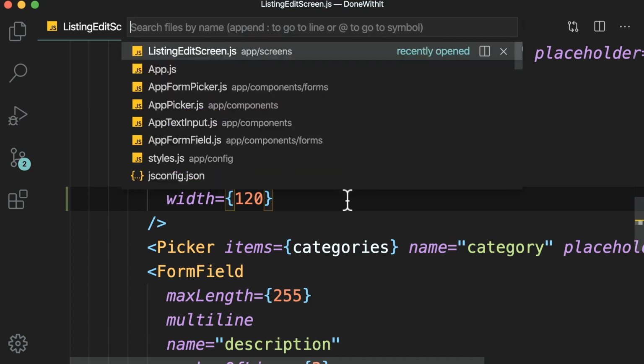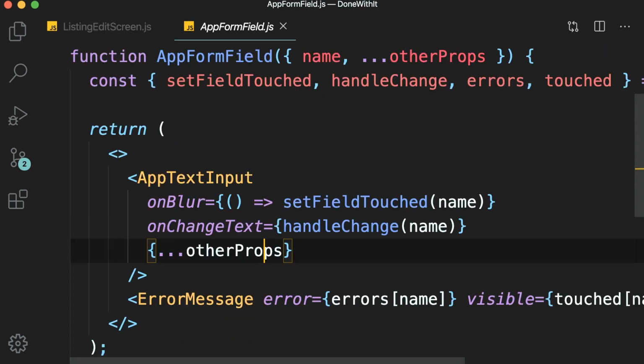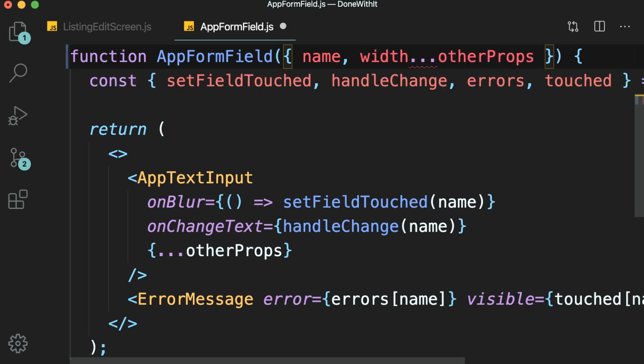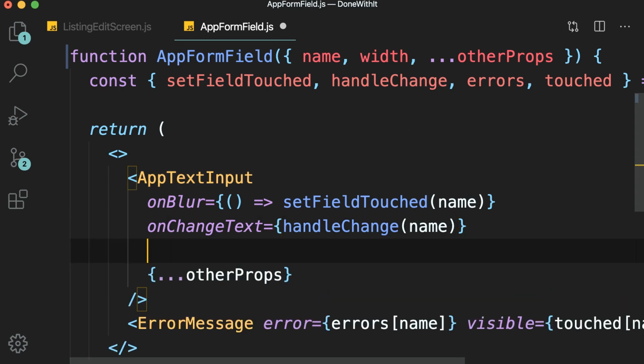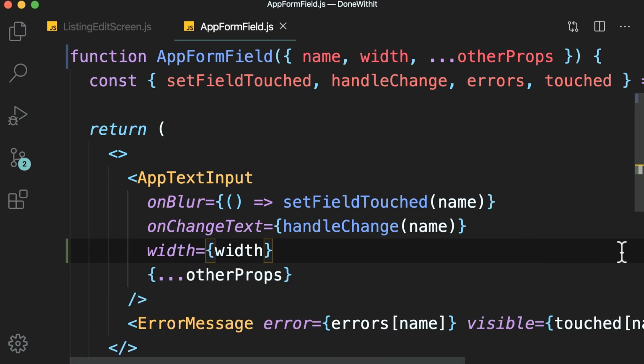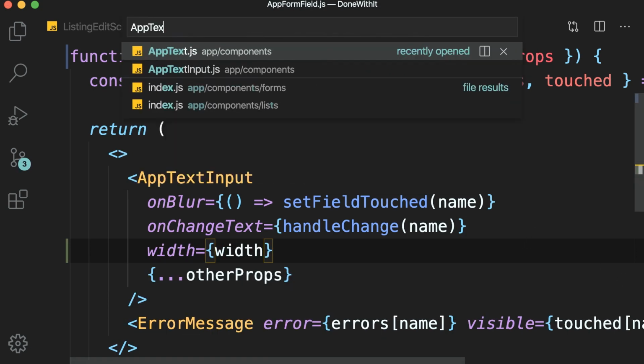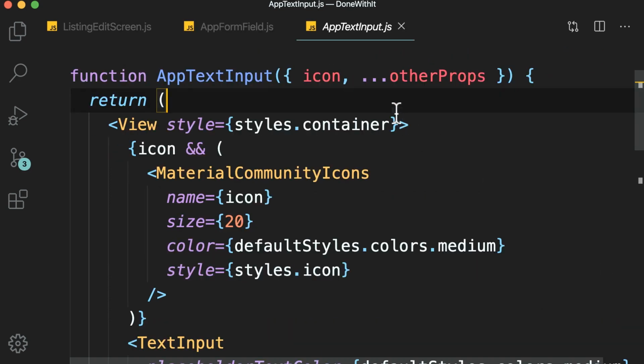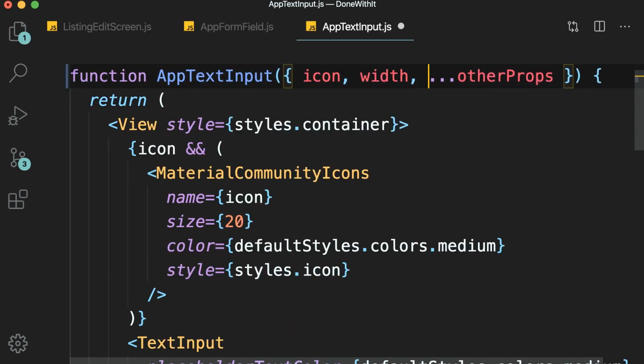So let's go to app form field. Here we add a new prop width. Now in this component, we are using our app text input. So we should pass this width to this component as well. We set width to width. Now the final step, we go to app text input, give it a new prop.